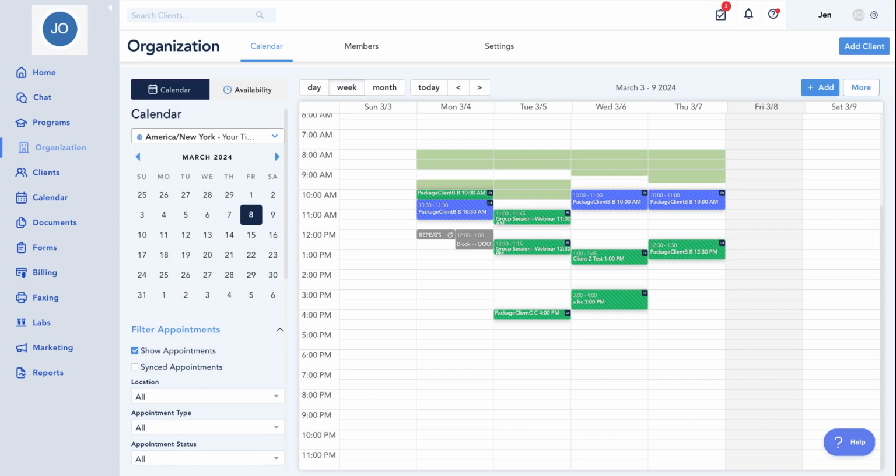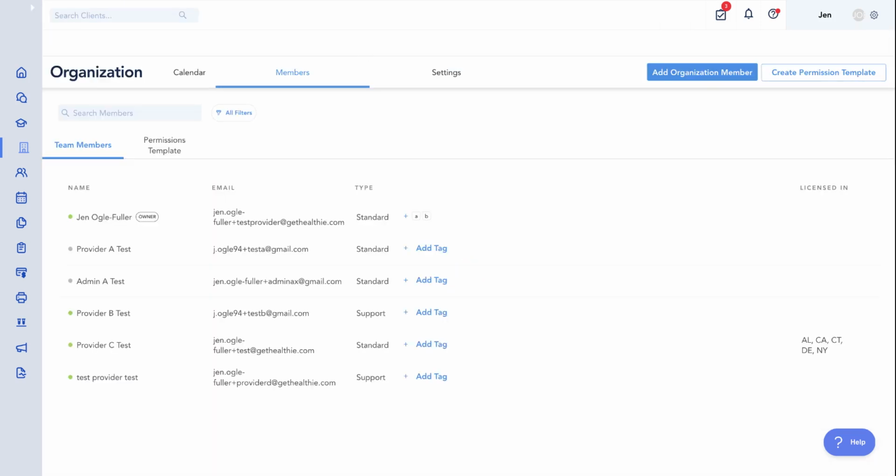Now, we're going to talk through how to add these providers and these additional team members in the first place. So in order to add team members, we will do that through the Members tab on this organization page. So again, I'm in Organization, and I am now going to Members. Here, I can add team members, I can update settings or information on my existing team members.